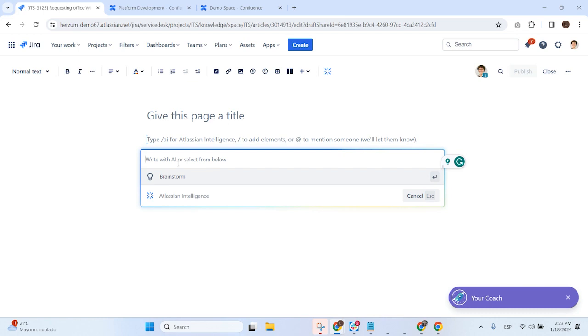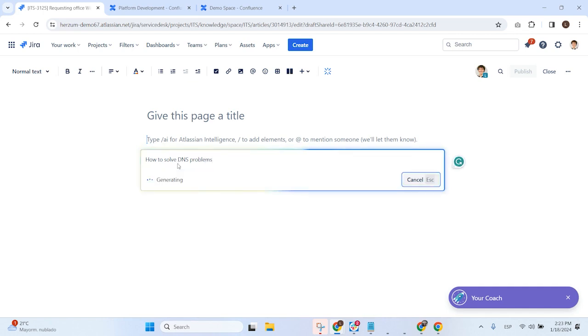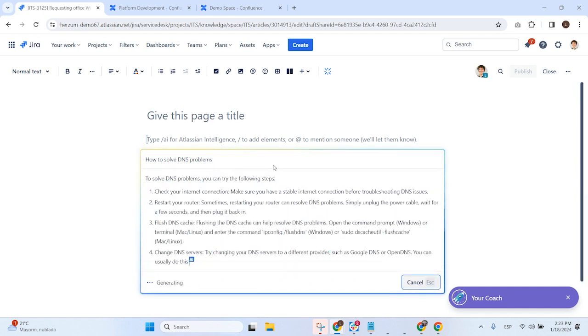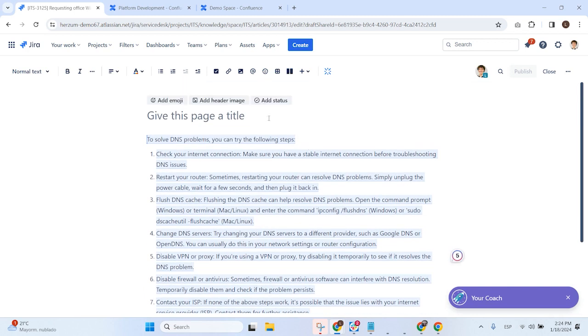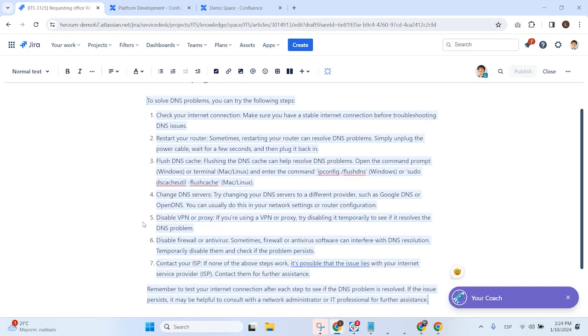In this case, let's ask the AI how to solve DNS problems. The AI will look into different service providers and will give you some ideas of what you can do to solve the DNS problems. So for this specific case, if this is exactly what you're looking for that you previously didn't have, you can just click on the insert button and it will insert information that was created by the AI.